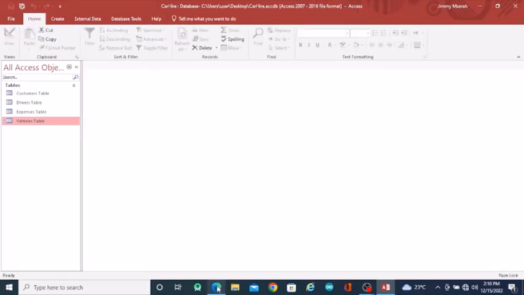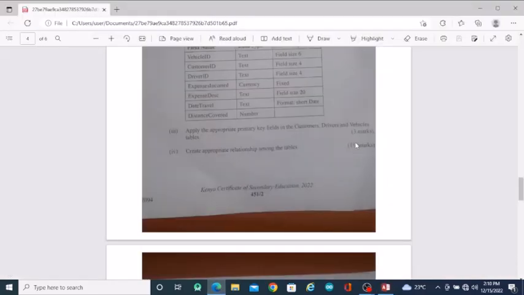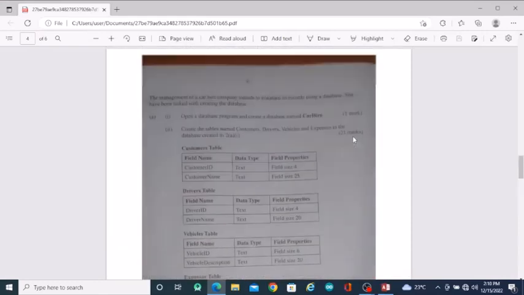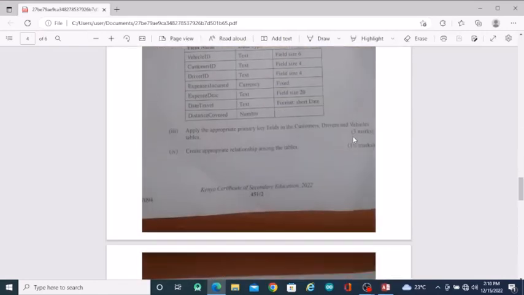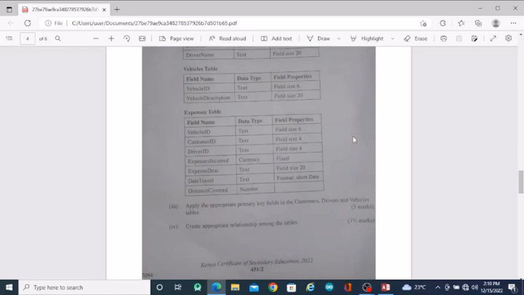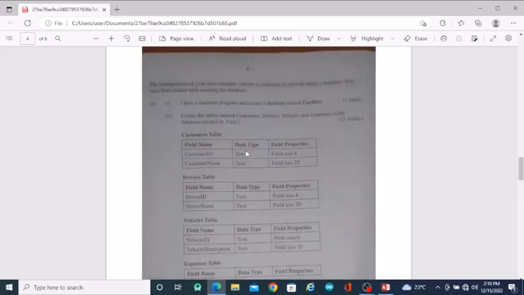So when we have done that, actually we have 1.5 marks, and you can see it is very simple. Access is very simple. When you are given Access, I always encourage my students to be motivated when they see Access, because they brought a very simple question.